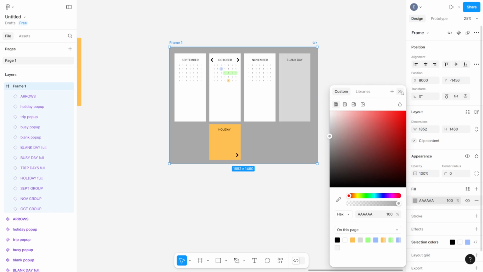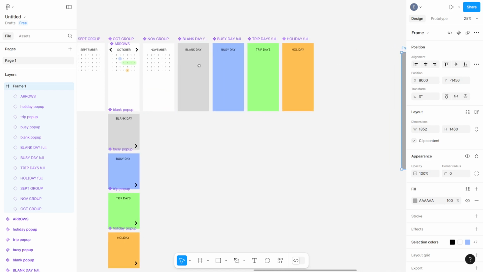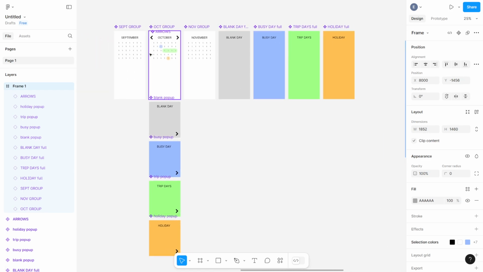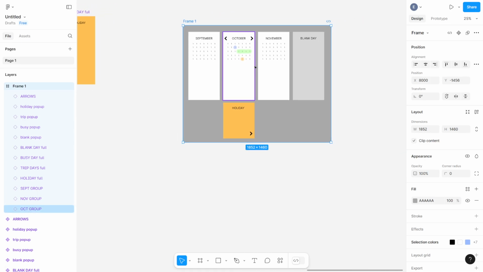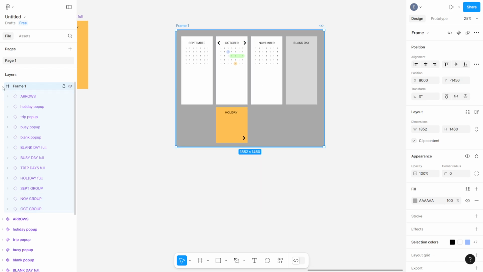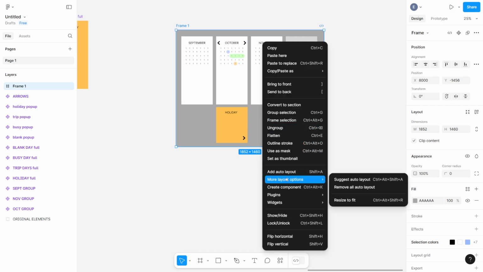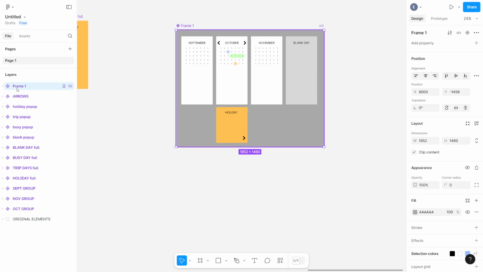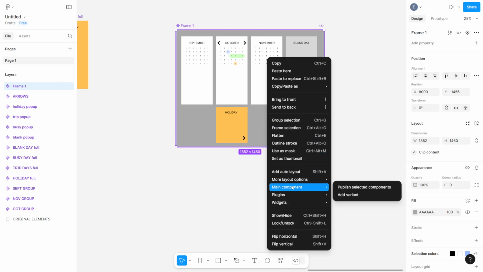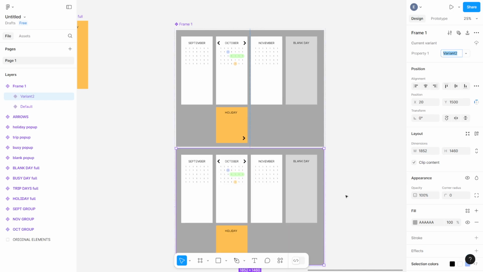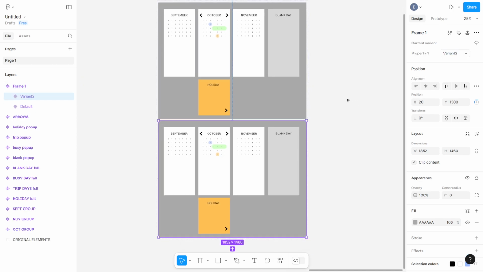Okay, so we've made a frame. Our instances of our calendar asset components are right here. And we're ready to go. So now this frame and everything in it will make a component. And so now this is a component that can have, go to component here, add variant. And we can animate to a different variant.